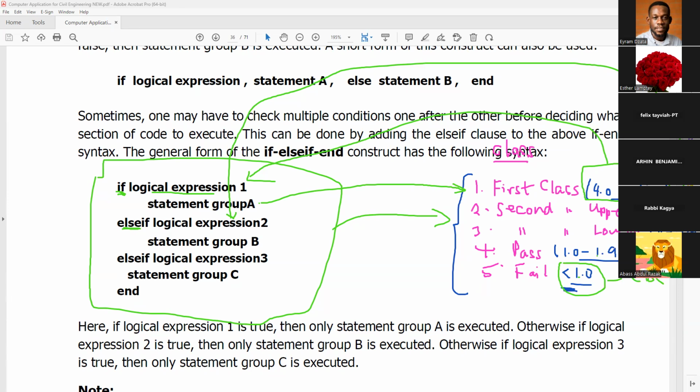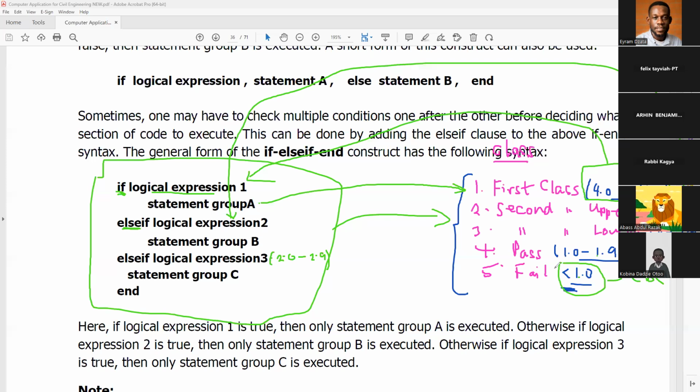Okay, but if we have 1, 2, 3, 4, that means we have to repeat this else if, give it another instance here, to say that the third logical expression will be for 2.0 to 2.9. And then the final one, we introduce another else if before the end, where we handle 1.0 to 1.9. And then finally, we can use the else statement and say the person failed.